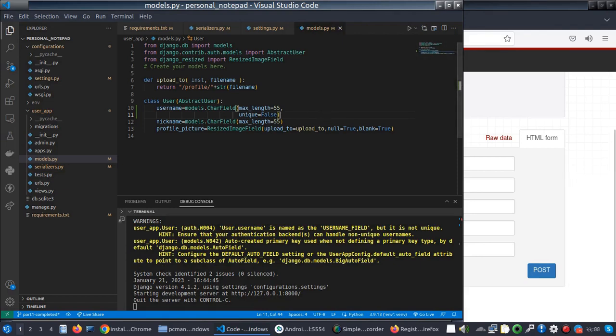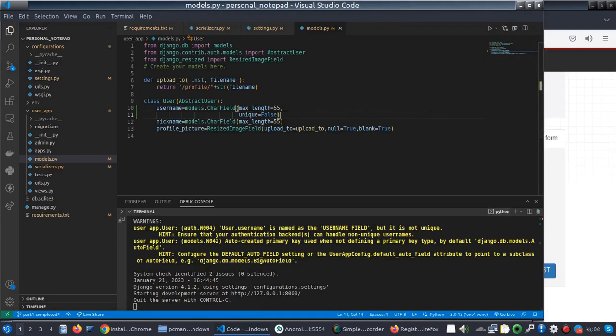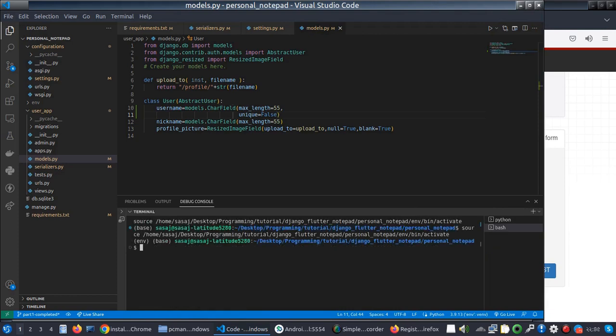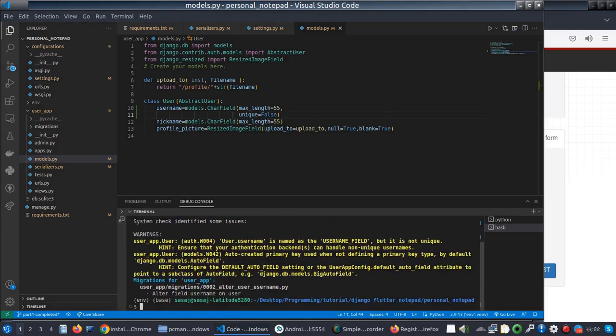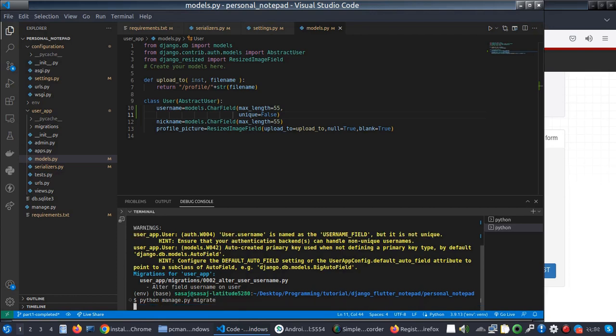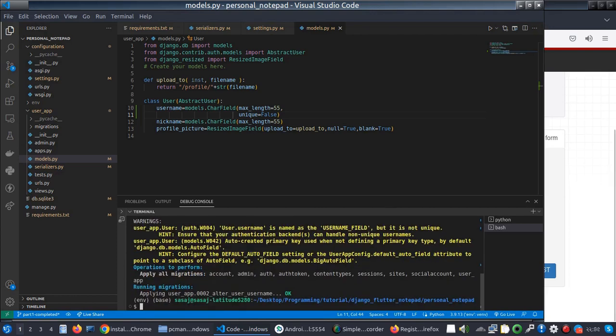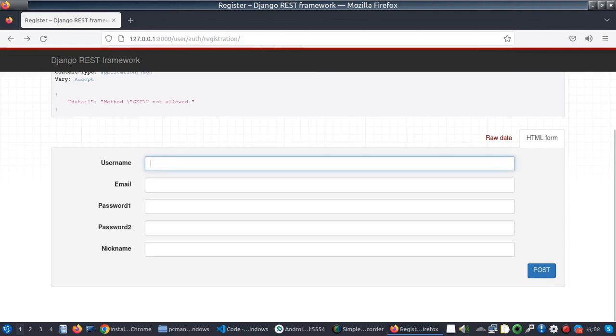Okay, so now we have to run migration, because we changed the model. python manage.py makemigrations, and python manage.py migrate. Yes, now if I try to register, it will not give us the error.